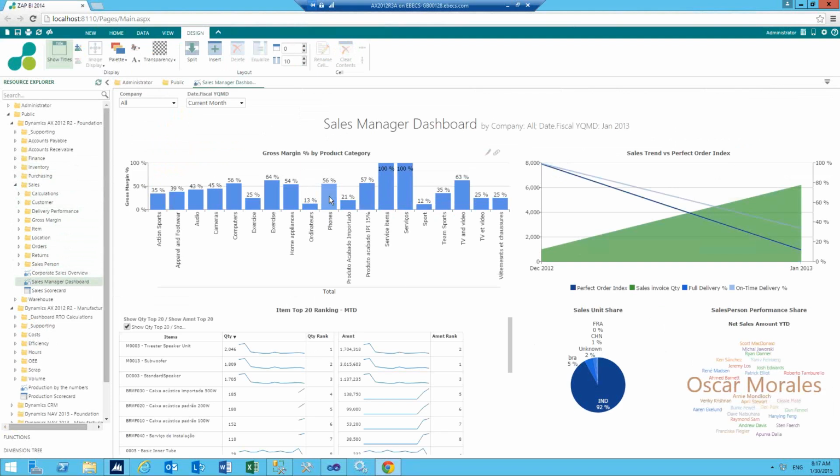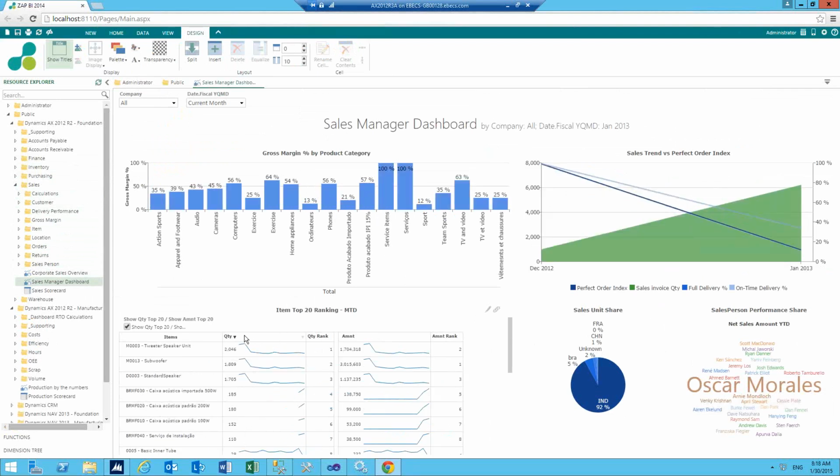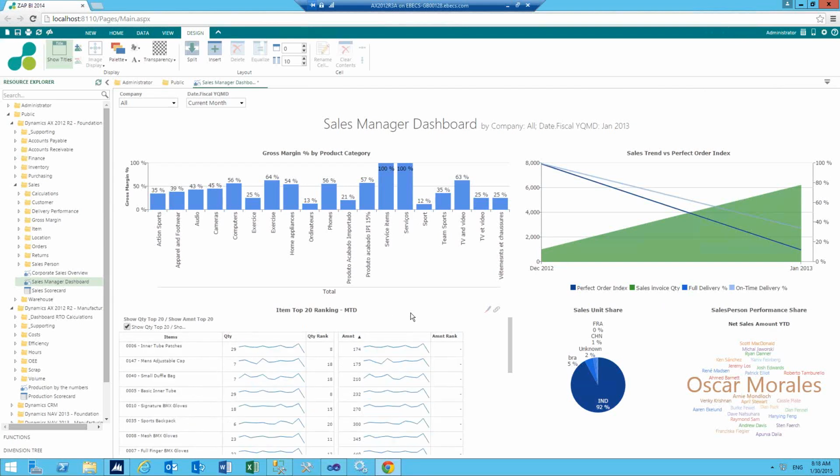I also have interactivity with the dashboard, so if I pick phones over here, we can see the rest of the analytics on the page change in line with my selection. Down the bottom, I have my top 20 ranking items. At the moment I have that ordered by quantity. I can very quickly interact and have that ordered by amount, and I can actually switch that round and do it to descending or ascending as I need to.